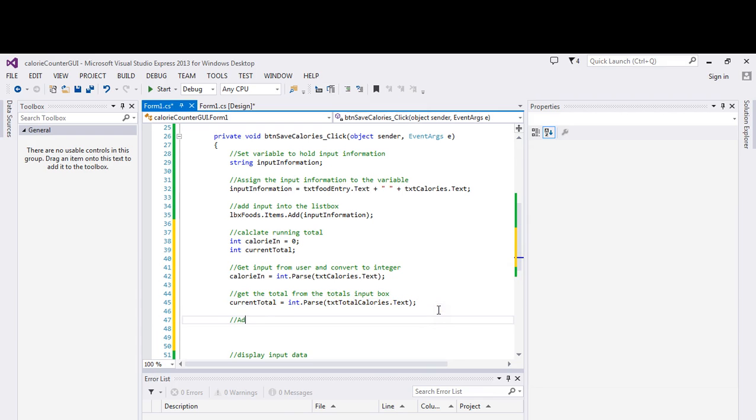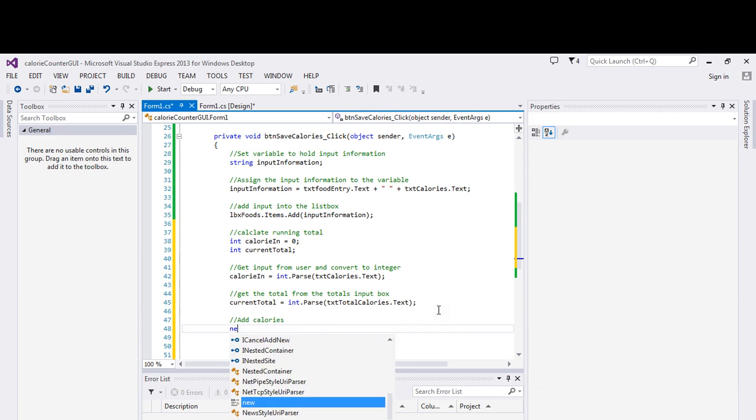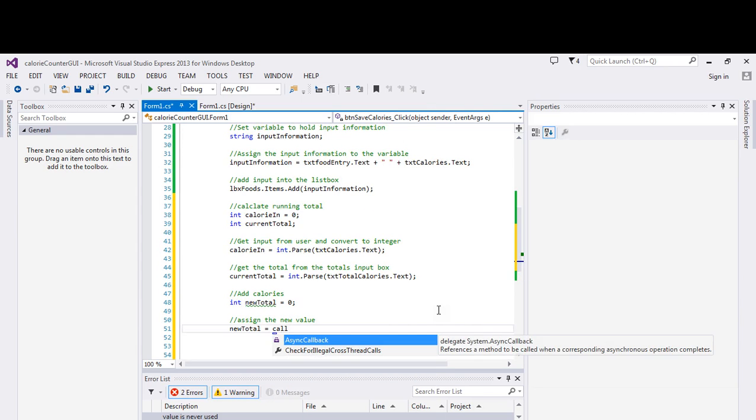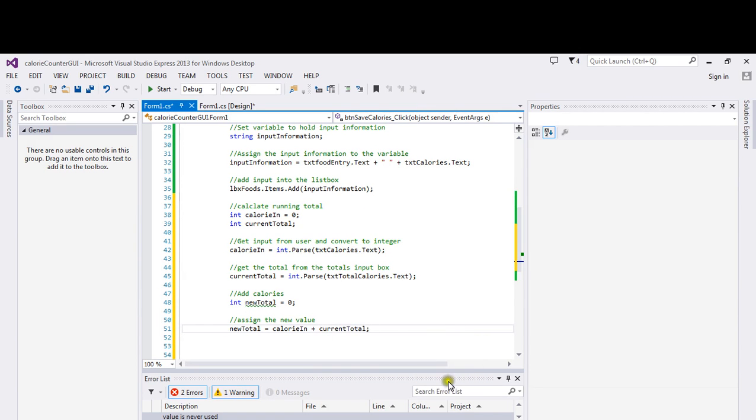So let's add calories. Let's define a new variable, integer new total equals 0, and then let's assign the new value. New total is going to equal the calorie in plus current total. Now, we really haven't talked about operators, but when you use a plus sign, just like when you use a calculator, these are two numbers, so it's just going to add whatever value these two variables represent and plop it into new total.